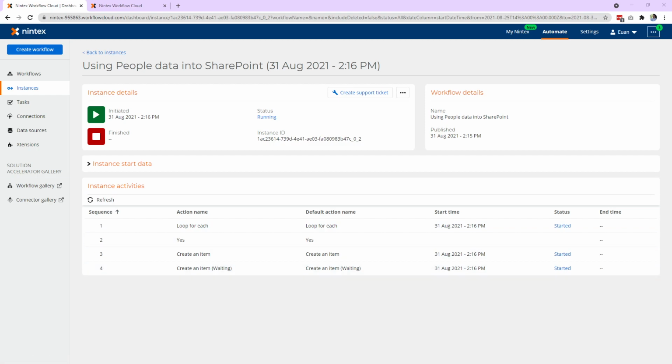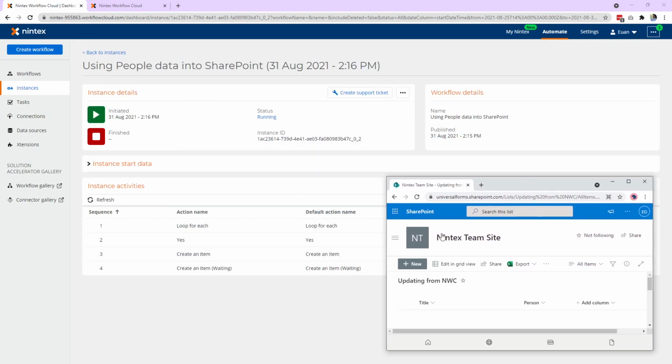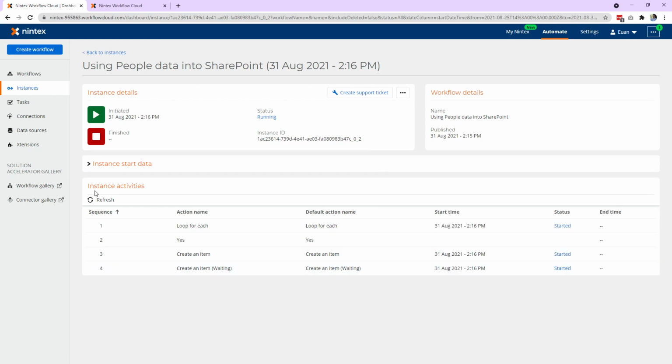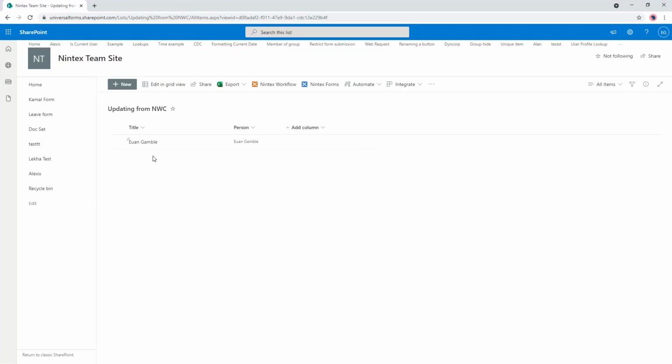And on my other screen, we will also keep this just hidden away down here. And so here you can see the data's come through. We just click refresh here. So it's created the item and it's finished. So now if we go back to our other window here, you'll see that now it's used the full name of me as the title, just because that's a string.